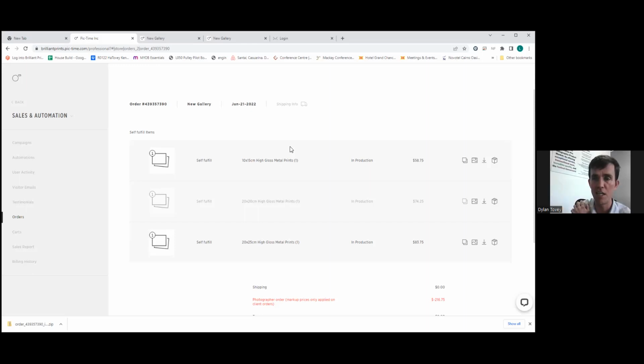Did anyone have any questions or feedback on the self-fulfillment process for Pic-Time? In particular, we would be interested in chatting about how we can make it easier. So whether it's resources, whether it's us helping create some of the base objects to create custom products, whether it's ways we can help you more efficiently place the order.